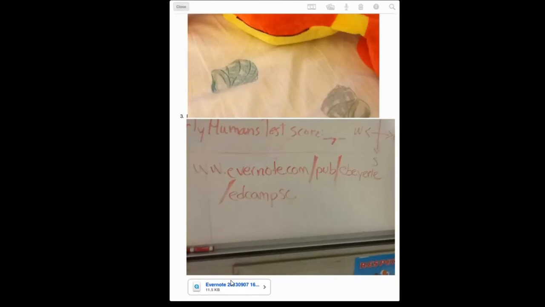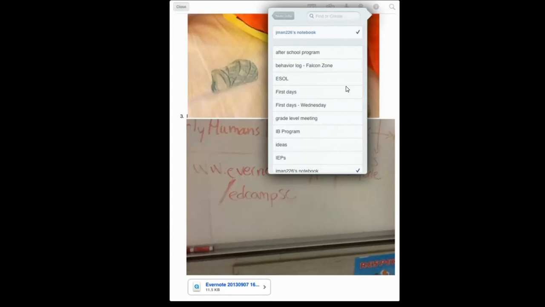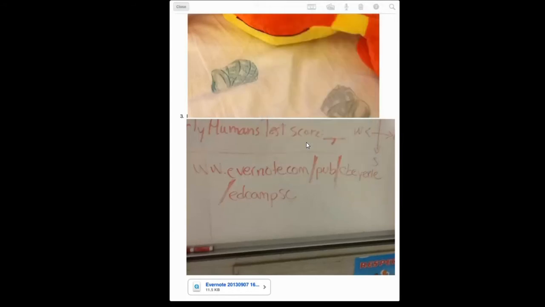And then you could hit the info button, and you could change notebooks. I'll show you how to create notebooks next. But if I tap on this, you can see all my many notebooks, and if I want to put it in the after school program notebook, I could just tap on that, my first day's notebook, and I'll put it there. Okay. You could also tag.